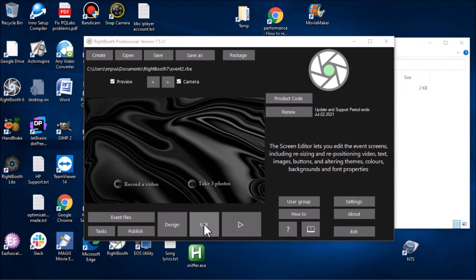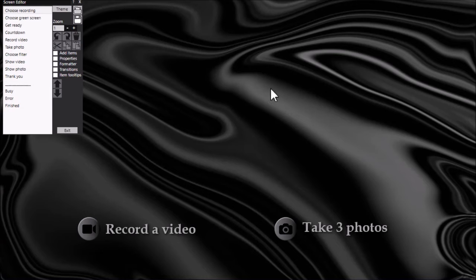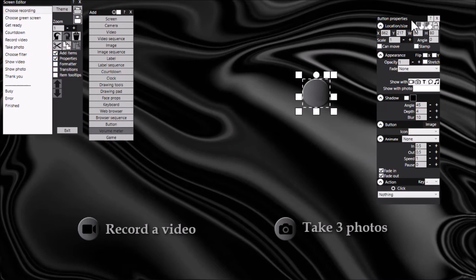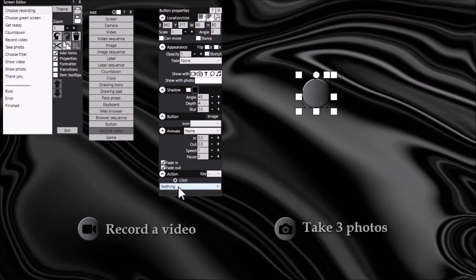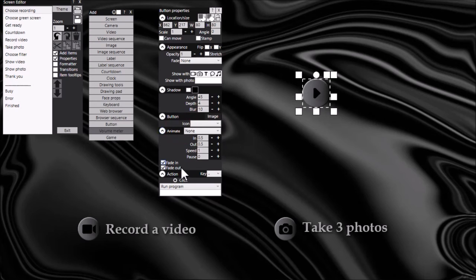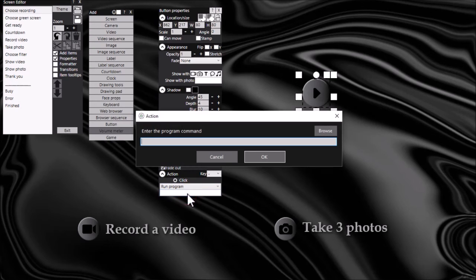Let's go into the editor. And I'm going to add a button to this screen that will play the Tetris game. So, add items. Let's go for a button. And here we are. Look at the properties. What I want to do is to add a click action, which is to run a program. Now click in here and it asks you to enter the program command.